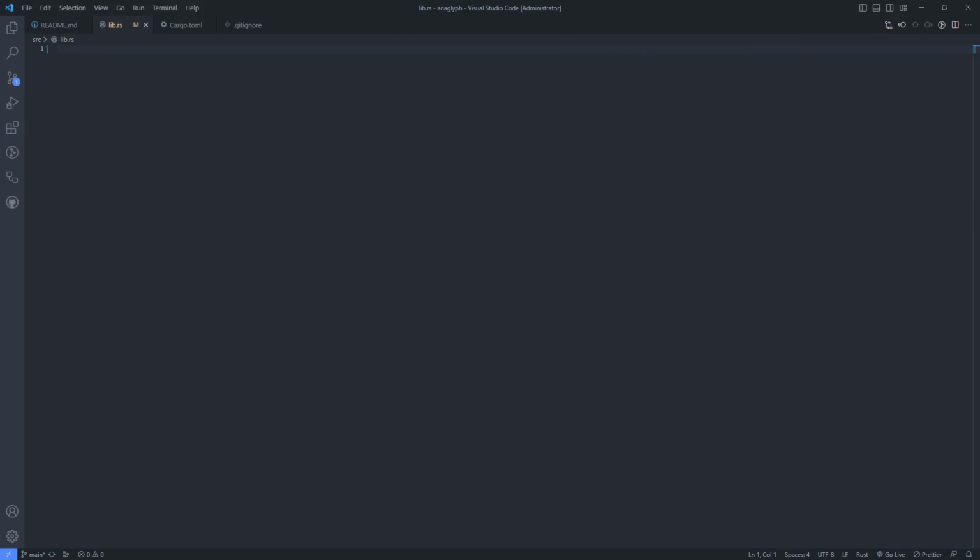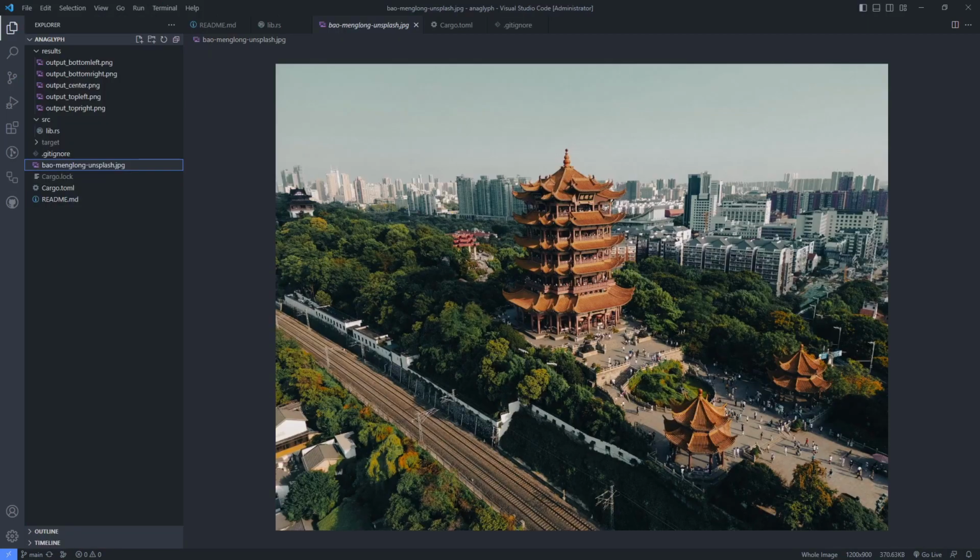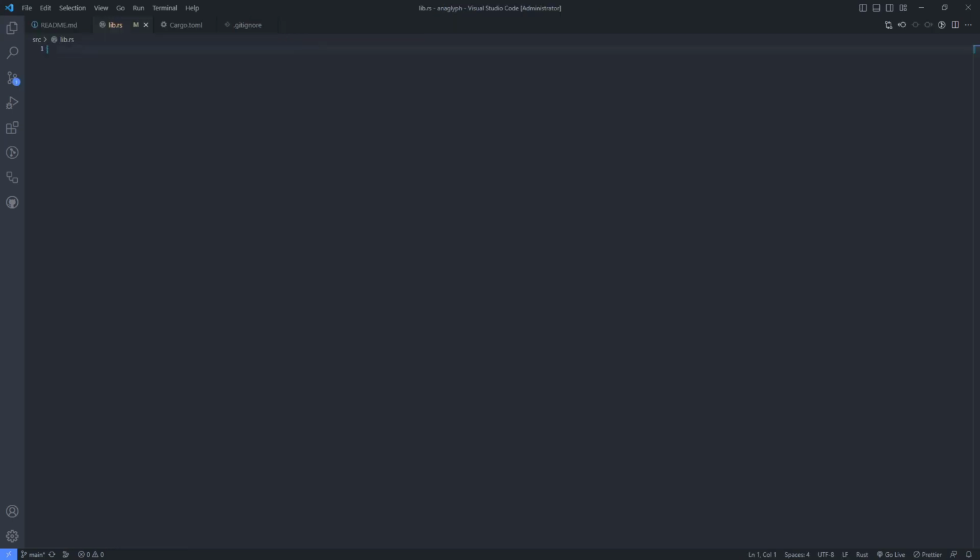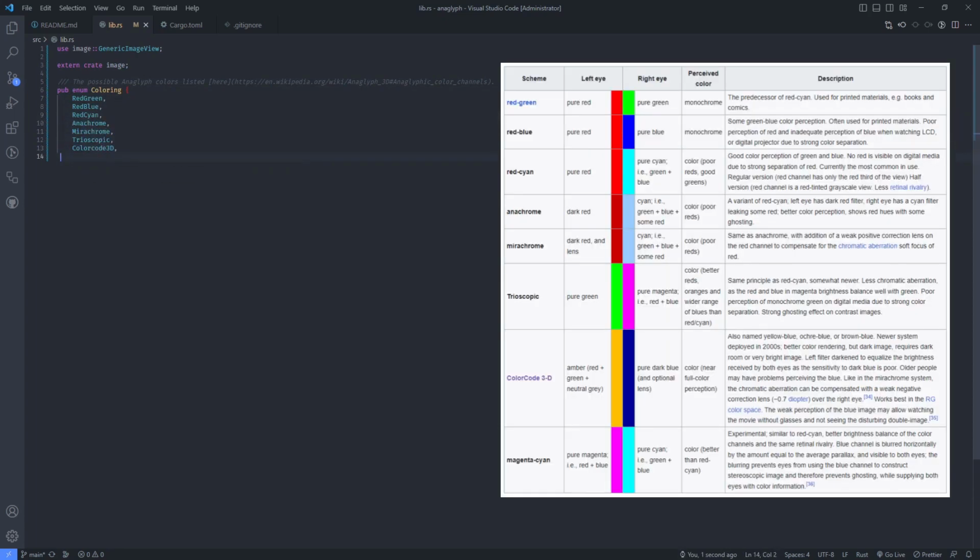My test image for this will be this photo I learned to love, which I found on Unsplash by Bao Menglong. Let's dive into the code. First, I don't know the pixel format, nor the file format of the input image, so instead of reverse engineering all image formats just for compatibility and reinventing the wheel, I'll just be using the image crate, which, among other things, decodes and encodes every common file format. Then we can list some color couples, at least those from this Wikipedia article, in an enum. I also handpicked the colors from that table and stored them in constants.